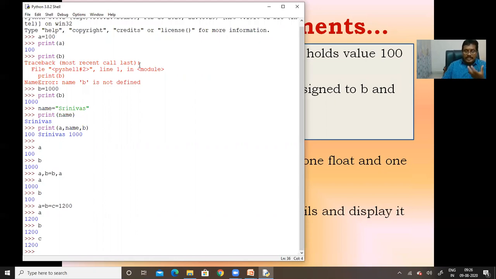Similarly, with a single statement, I want to assign one value to A, one value to B, one value to C. Now here, A, comma, B, comma, C equal to 10, comma, 100, comma, 1000. Means the first value will be assigned to the first variable, the second value to the second variable, and the third value to the third variable.